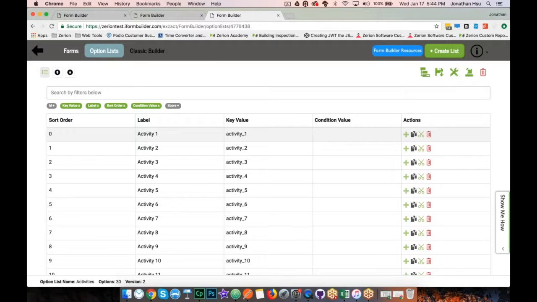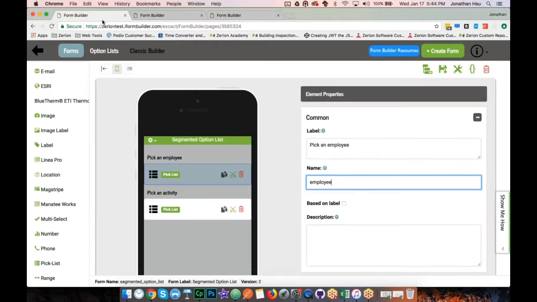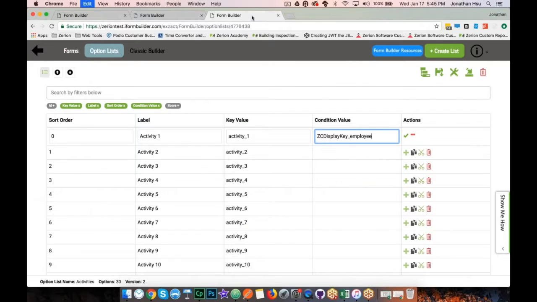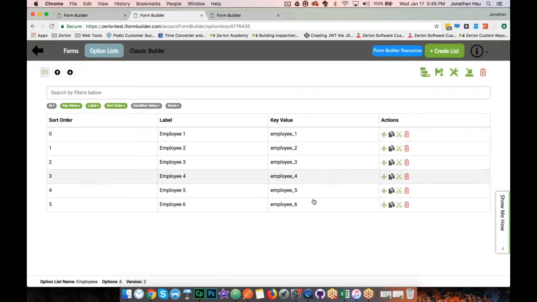So to implement this, we're going to reference the key value using the ZC display key command. And again, like I said earlier, we're going to use the data column name of our employee pick list. We're going to see if it's equal to employee underscore 1, because this is the value here in our key value of our first option list.